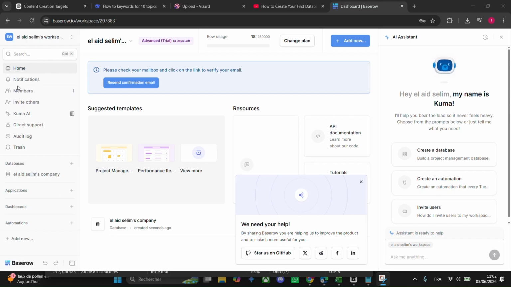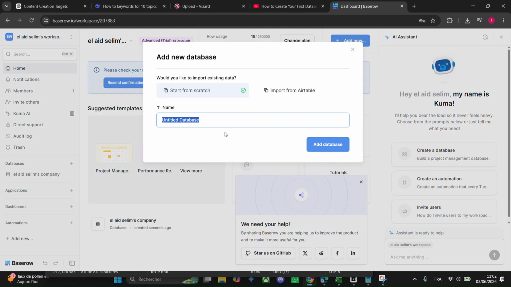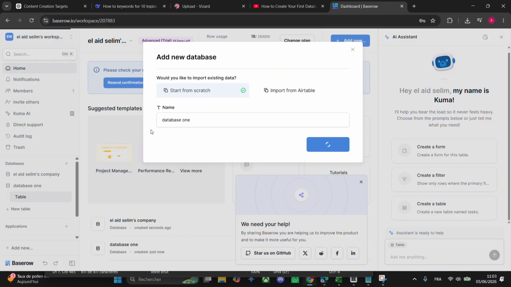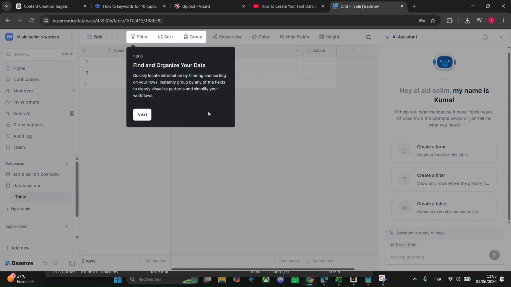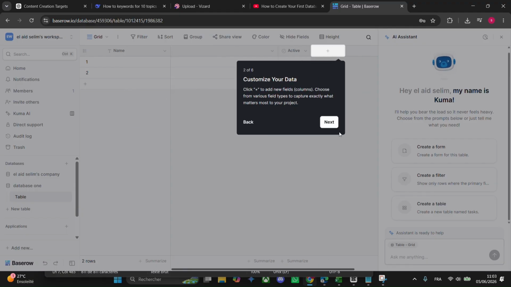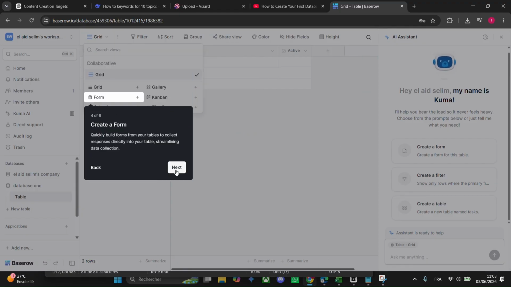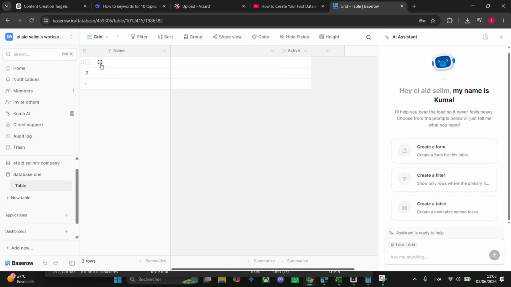So, log in to your Baserow.io account and open it in Chrome. To get this dashboard after your successful login, click on the plus button here, Add New. Find Database, choose Database, and name it, for example, Database 1. And click on Add Database here to start creating your first database.